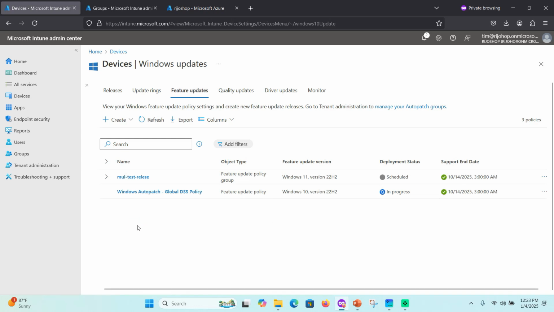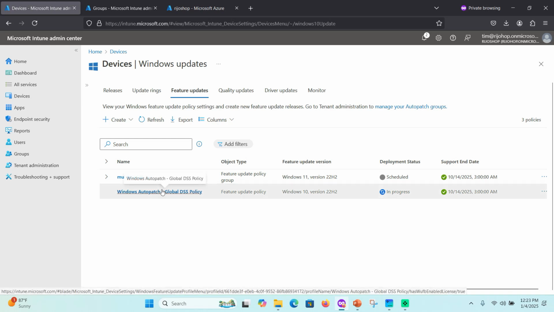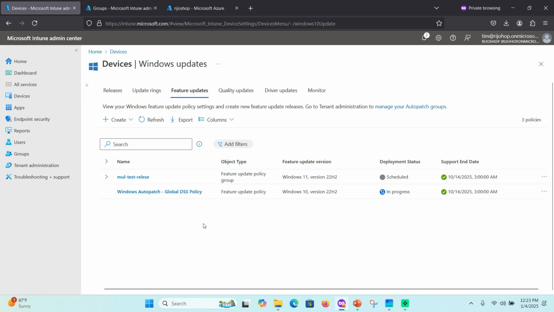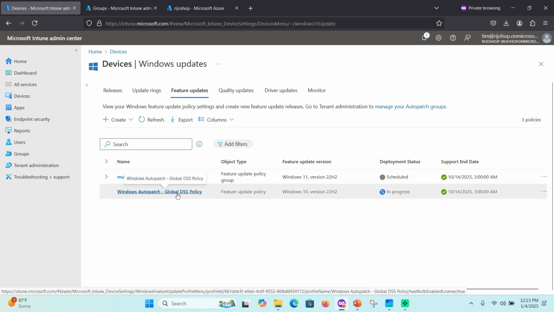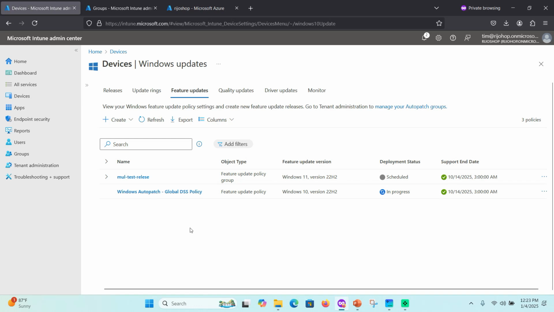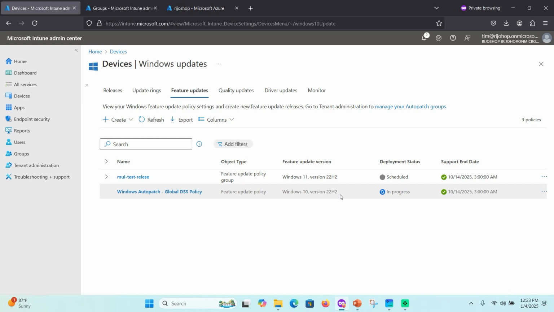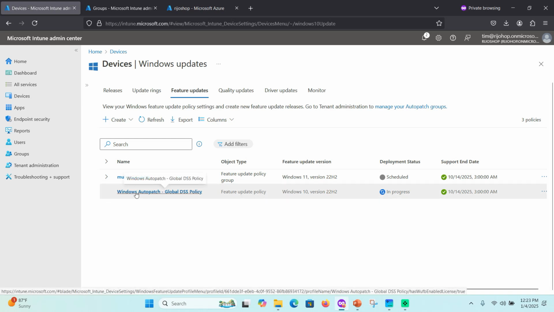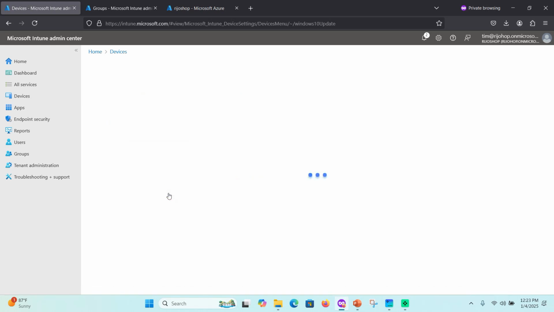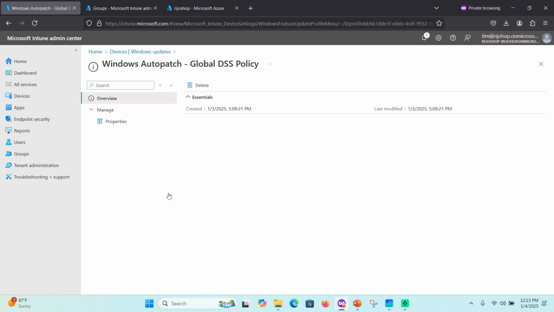So once you create the Windows Autopatch group, the Windows Autopatch global DSS policy will be implemented. So what does the Windows global DSS policy mean? This will check for your outdated devices. If you are using, like, Windows 10 version 2000, that will only be supported until mid 2025 of this year. So this policy will be created automatically, and this will be implemented for all the groups for Windows Autopatch. So just go to the properties.